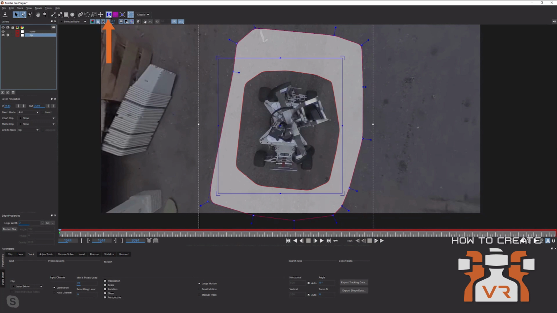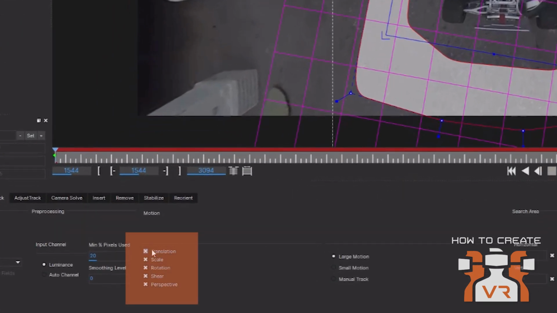So let's turn my surface tool on. The surface tool is how we tell what our tracking data is doing. We do not need to turn this surface tool on for Mocha. We need to turn this surface tool on for us, the user. We do this so that we can make sure our track looks good. Once I have aligned the surface tool to the ground, I can track translation, scale, rotation, shear, and perspective.